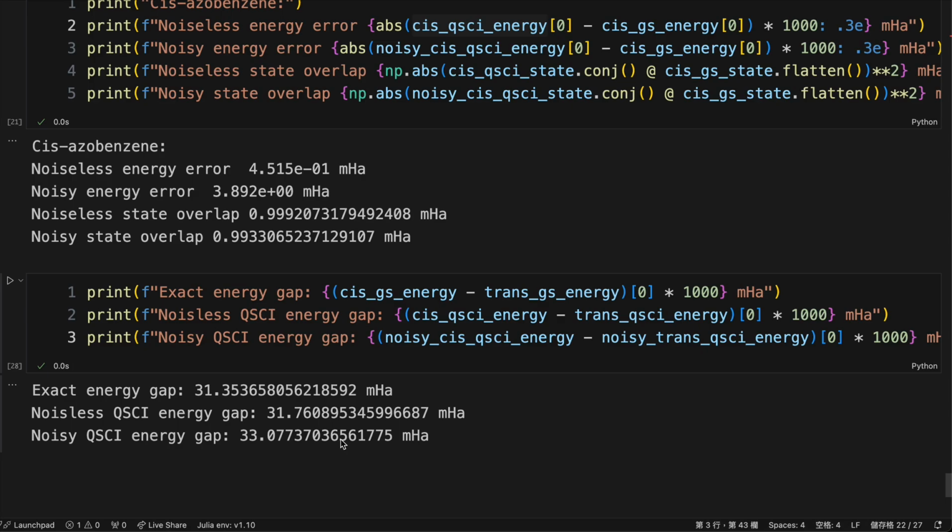In the next video, we will show how much the circuit fidelity increases if we have a fault-tolerant device available, even if the error correction is done only partially.